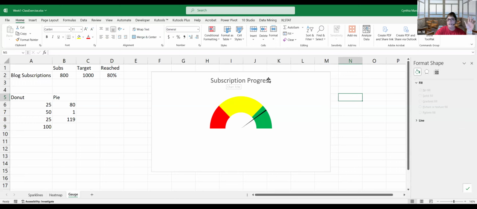All right. So does everybody have it renamed to subscription progress? Yes. All right. Are we 80% to our goal? Yeah. How do we know that? The needle is in the green. So let's change our subscriptions value over here in B2 to 900.